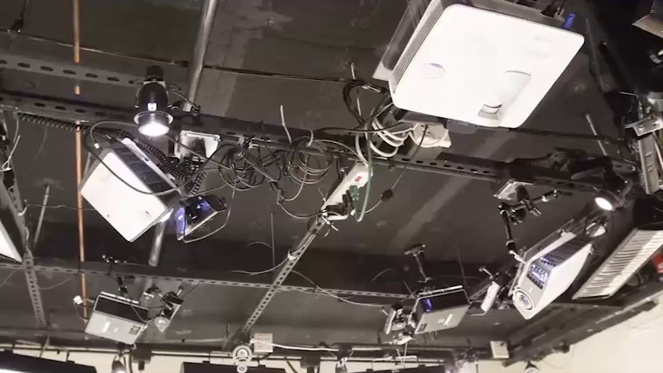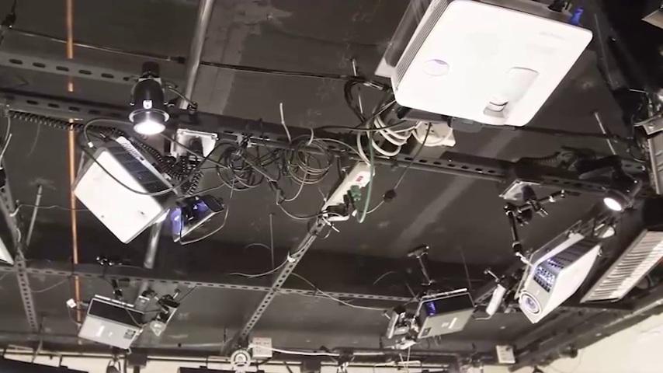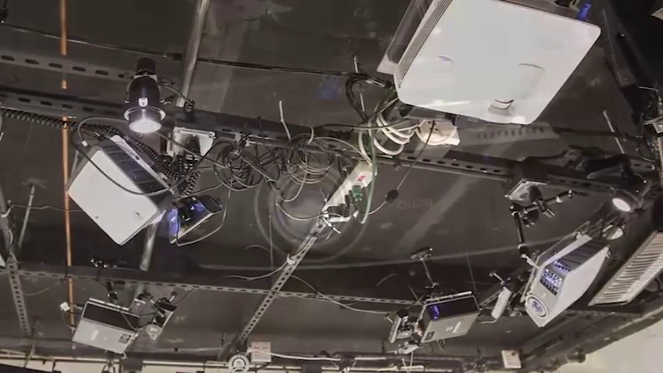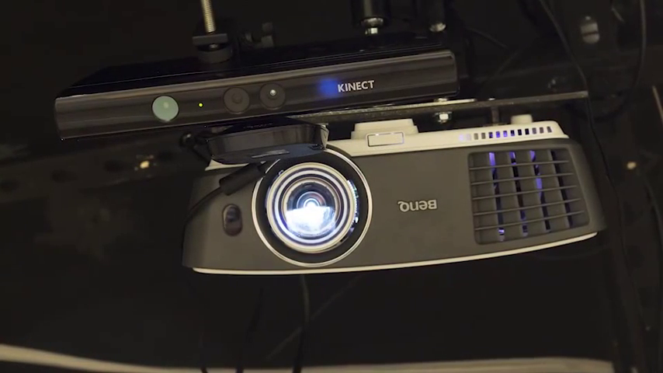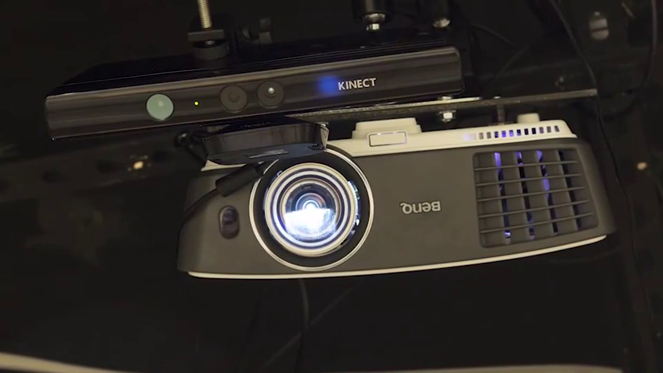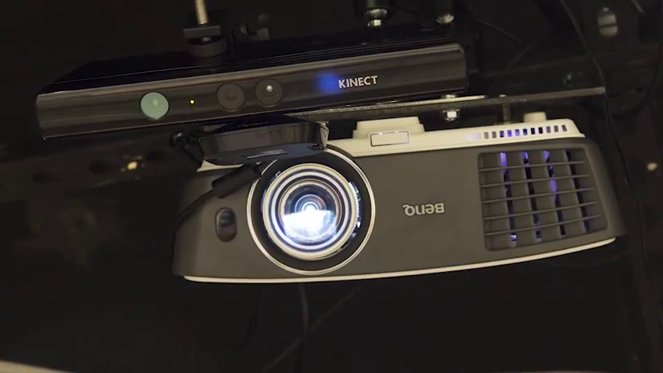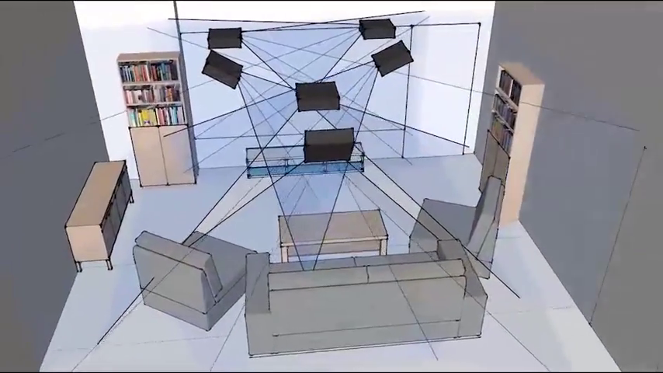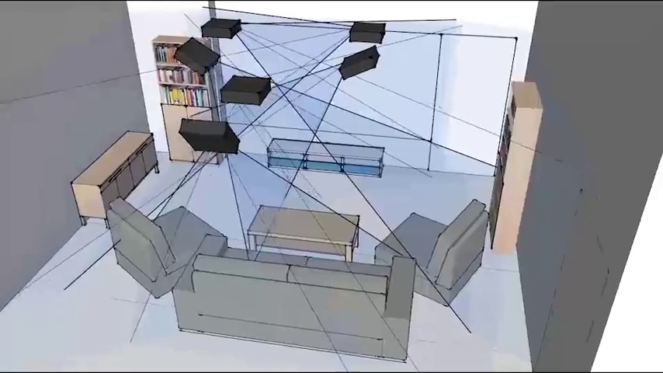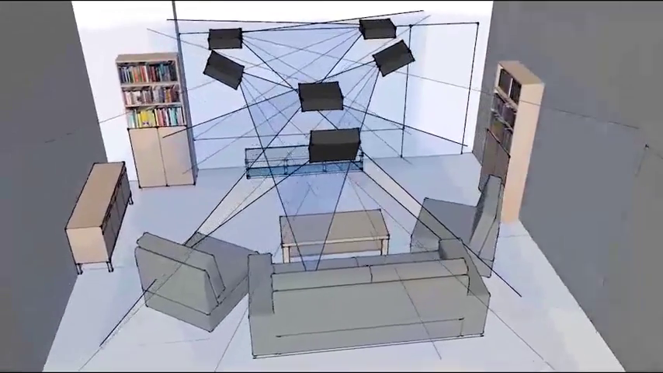Our system consists of multiple projector camera units, or ProCams for short. Each unit contains a depth camera, a commodity wide field of view projector, and its own computational unit. These ProCam units can be used individually or combined through a scalable distributed framework to cover an entire room.